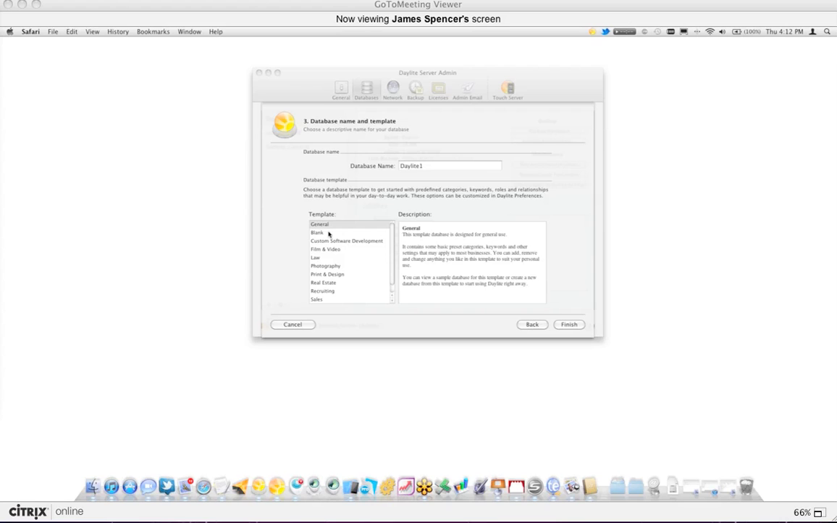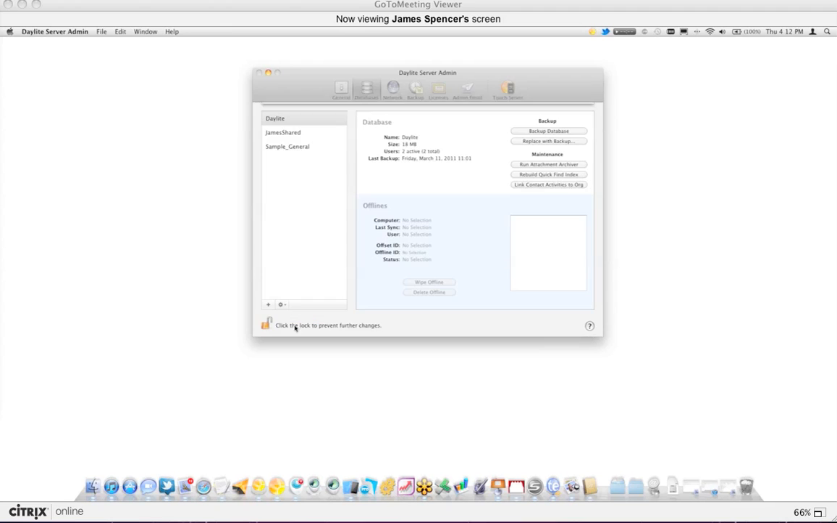Now in this case, I'm just going to cancel out of this, but just to share with you, when you are ready to create your own database, I really do recommend starting from a blank database. And this is because you can then set up all the categories, the keywords, the pipelines, all to your settings. So that way it really applies to you.